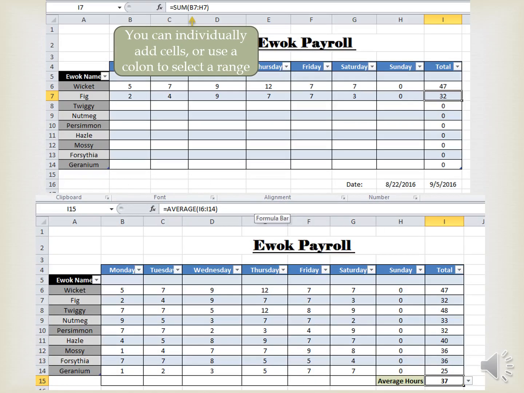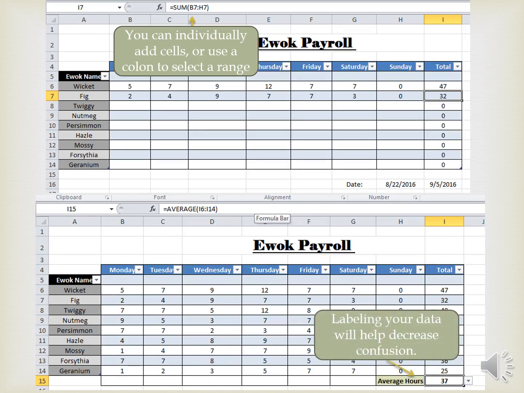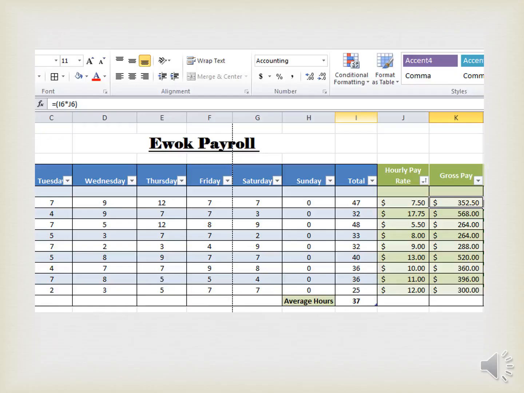Then we're going to go with average. Now we have all these employees, and this is the hours that they worked for the week. Now we want to average out how many hours a week everyone is working. So definitely label average hours, because you're going to say, well, this doesn't equal 47, 32, 40, 25, 36. This doesn't equal 37. What's going on here? So definitely label your document with what you're looking for, so it helps decrease confusion on that document.